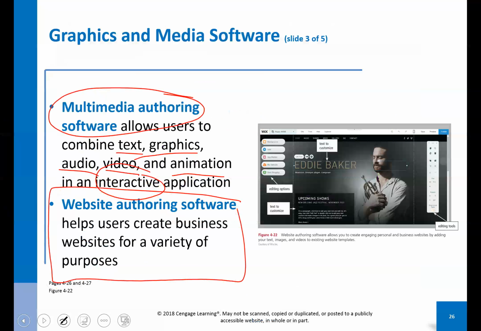Because what multimedia authoring software can do can actually be done by web authoring software with a much smaller size, and that's why people started shifting all the way from a very bulky multimedia authoring software format to a very lightweight, internet-transferable website authoring software. Because in a website you can basically have text, graphics, audio, video, and animation there.